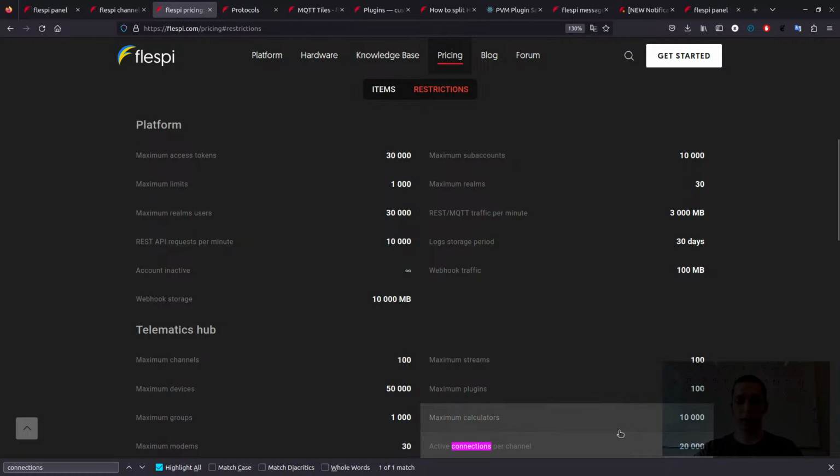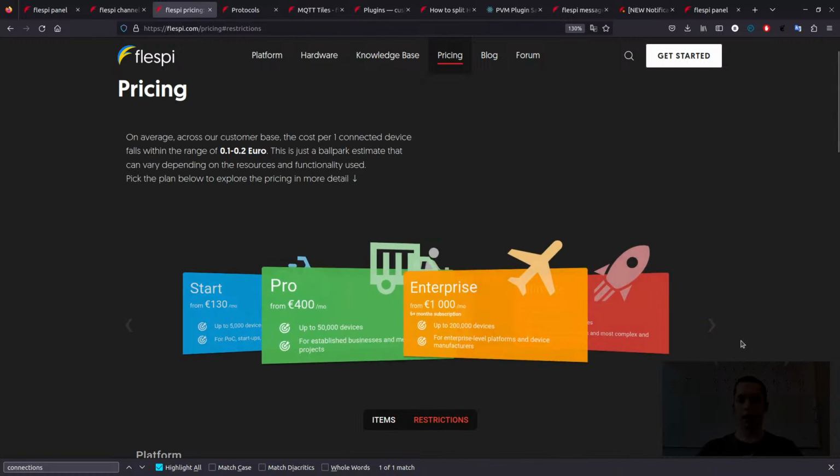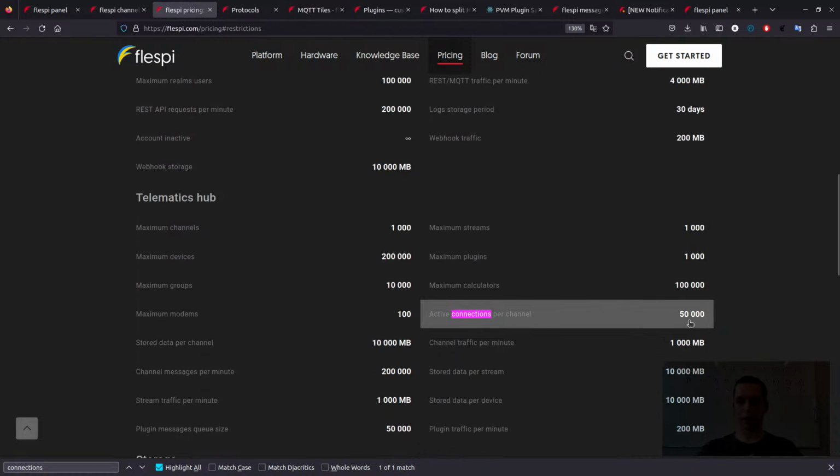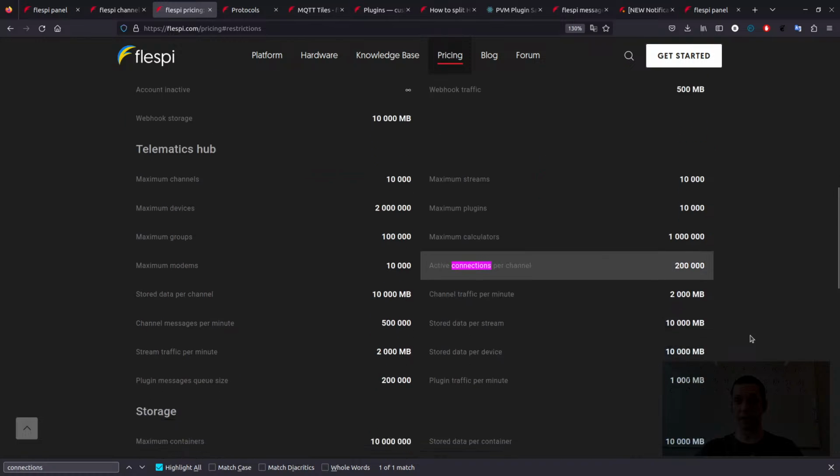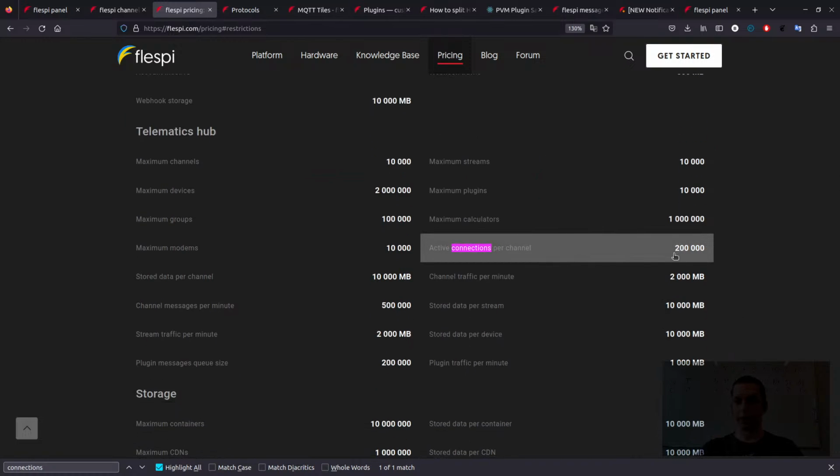In the Pro plan, your channel can process 20,000 simultaneous connections, which is quite impressive. On the Enterprise plan, this limit is 50,000. And on the Ultimate plan, we have 200,000 simultaneous connections.